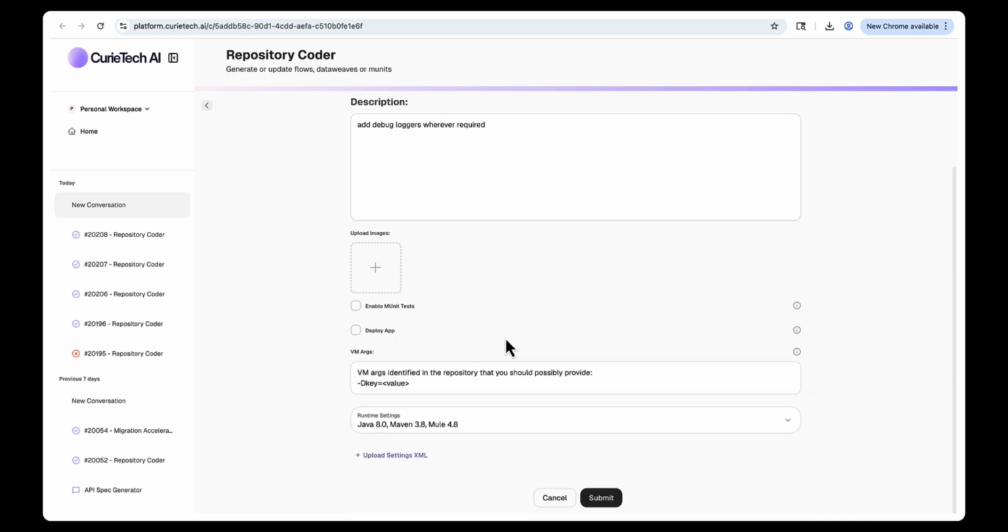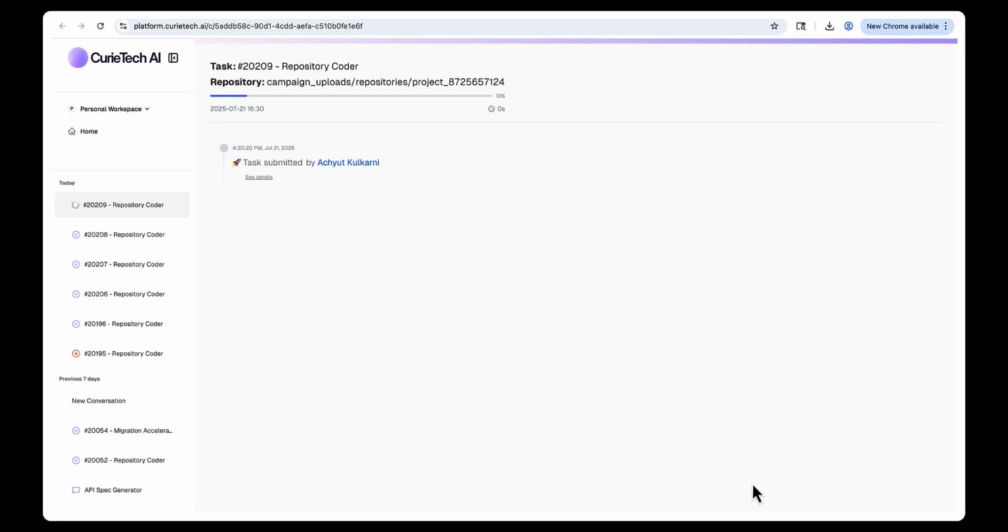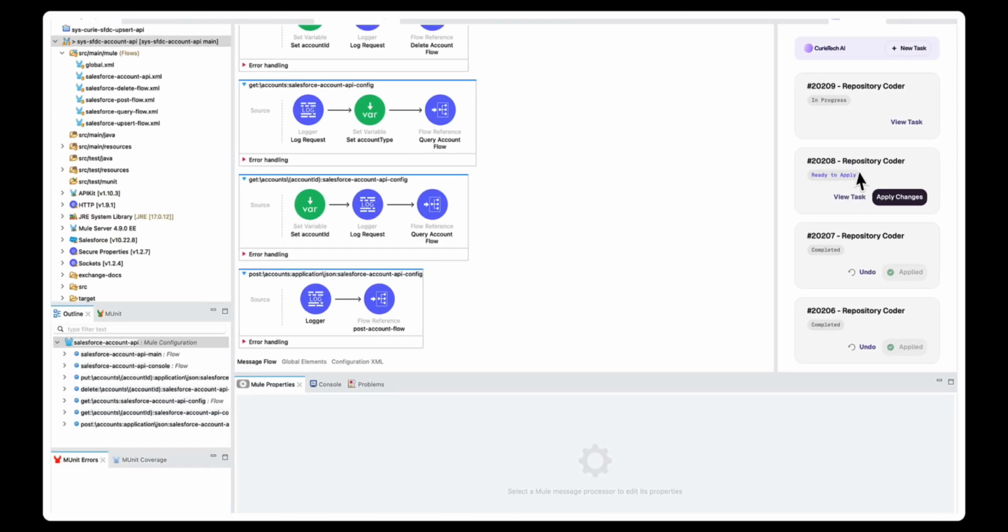So I'll just give this prompt here, and I'll then click on submit. It will take a few minutes, and this is task 20209. I'll go back to my platform, sorry, Anypoint Studio, and you can see the same task number here, and it says in progress.